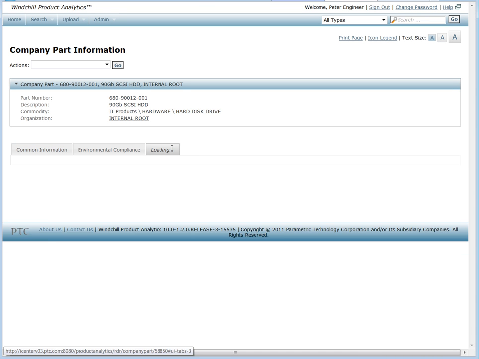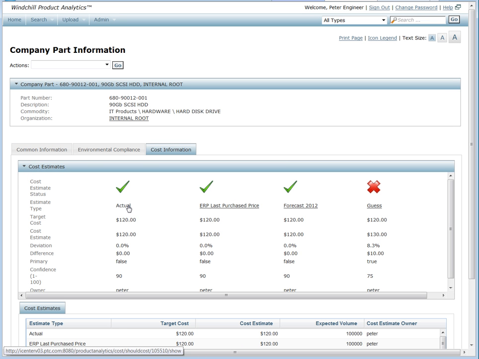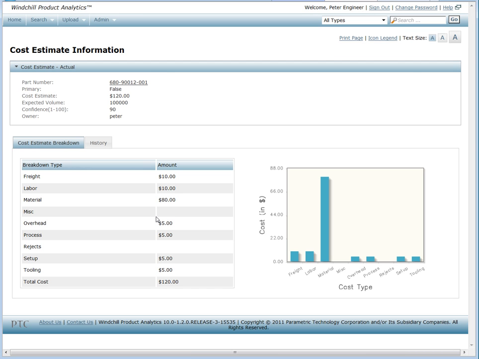So here I'm selecting on the disk drive again. I'm going to drill further into the actual estimate here and say, okay, where's this $120 coming from? I can see that the majority of this, again, the cost driver, is in the material. So again, the information is guiding me to where I should take action. In this case, if I could reduce the material cost for the disk drive, this would be a huge impact on the overall cost of the assembly.